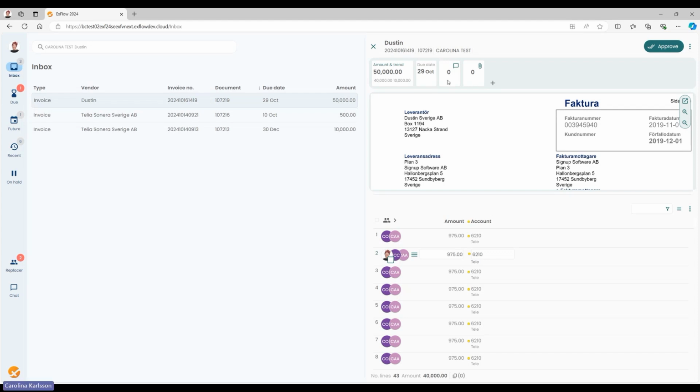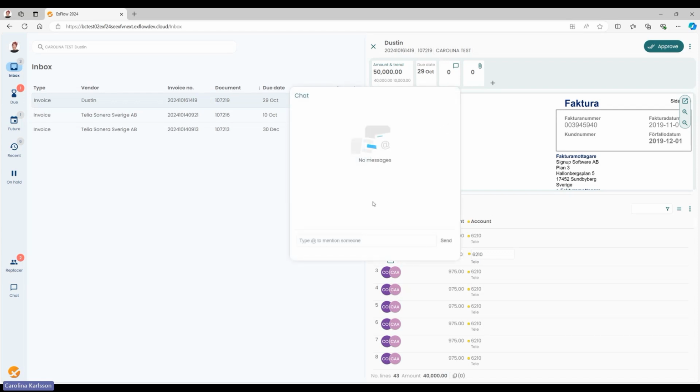You also have the chat here. So if you click there, you get this, and you can see all the messages that have been sent on this document. You can type and tag someone if you want to send, for example, to admin. I want to send admin a message. Then you can type something and send here.